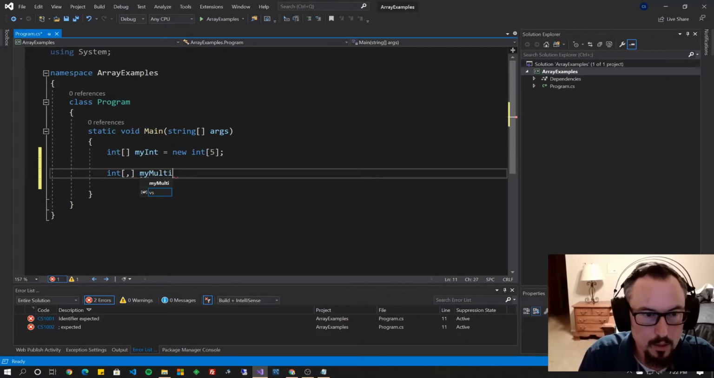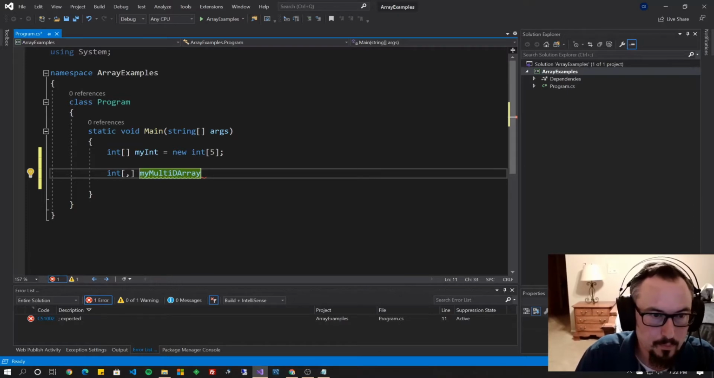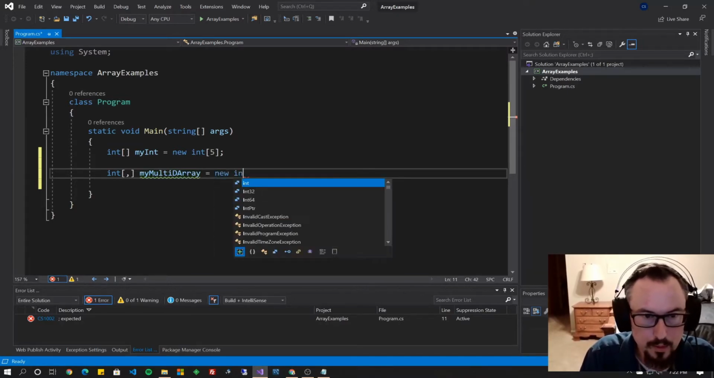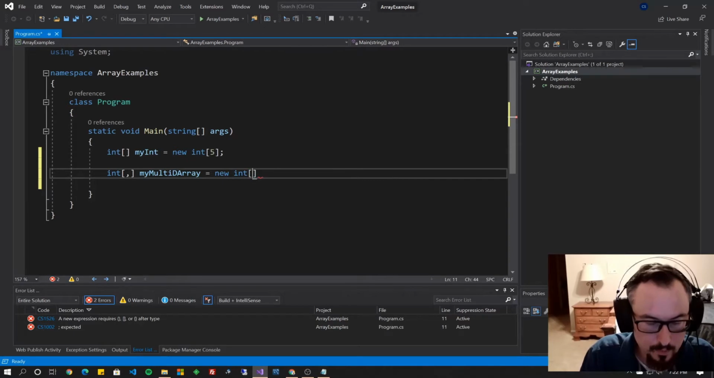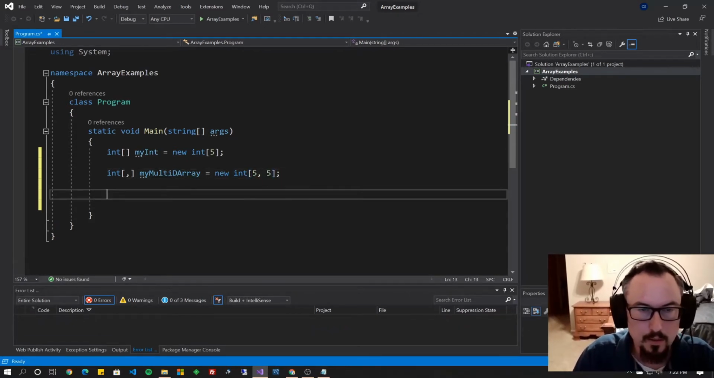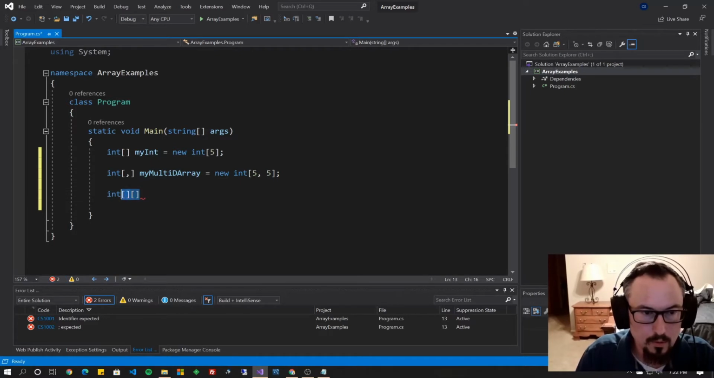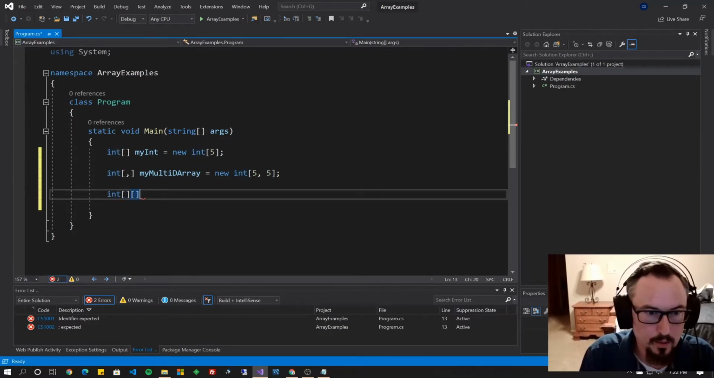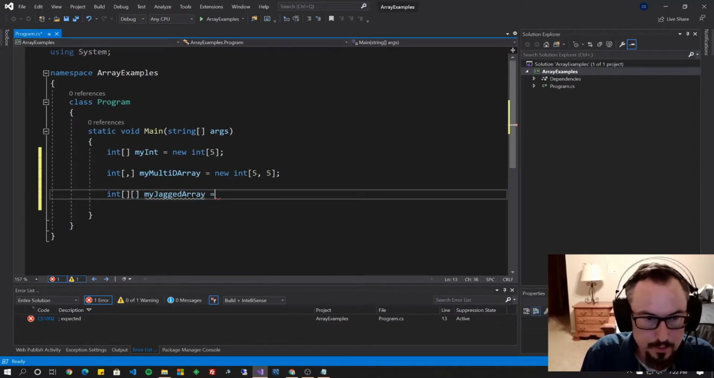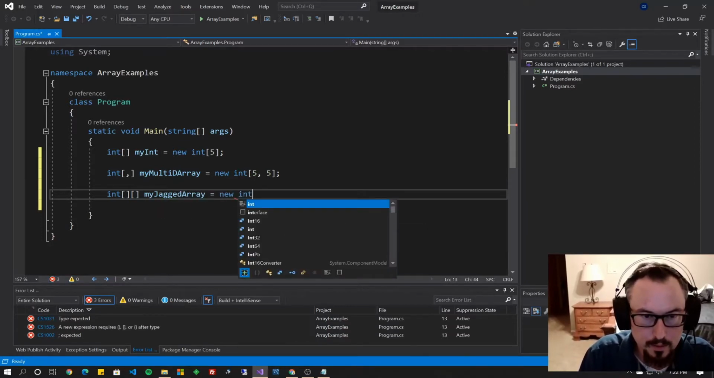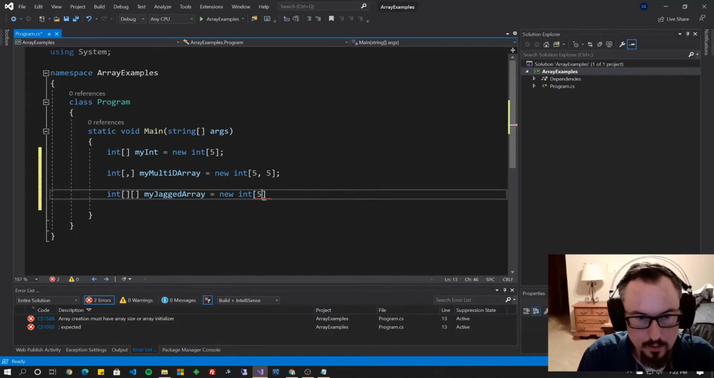So my multi-d array equals new int. You could put your dimensions like that. Whereas if it was a jagged array, you'd put your dimensions out here on this side. My jagged array equals new int.